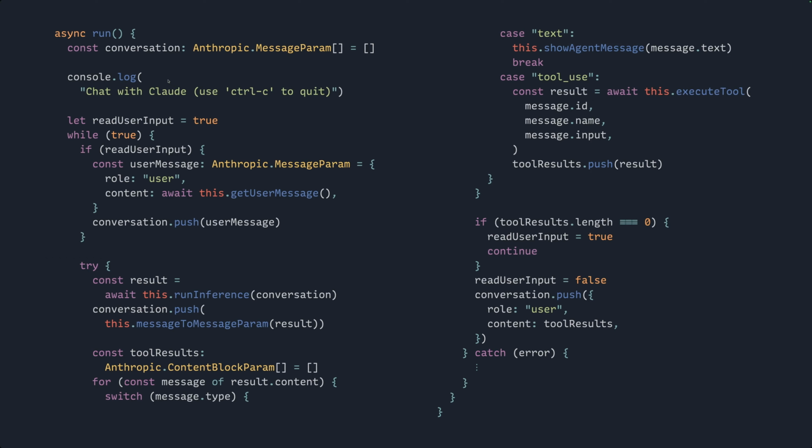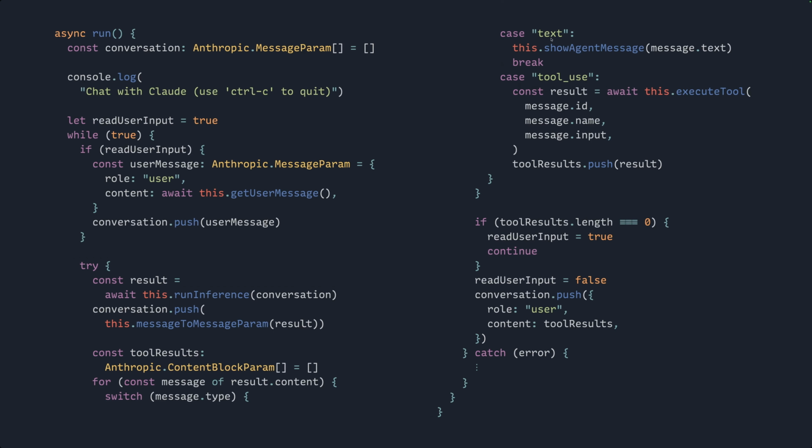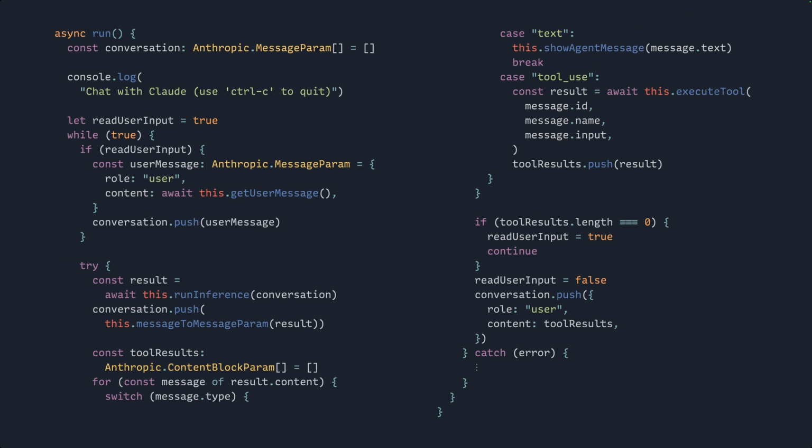This is our run function for the agent, and inside of our while loop, we were previously responding to text messages by showing an agent message on the screen. There's now a second kind of message that we need to recognize from the model, and that's a tool use message. And when that kind of message comes in, we will call our execute tool method that I'll show you on the next slide. We pass in the request to execute a tool and get a result back. That result we will push into a tool results array.